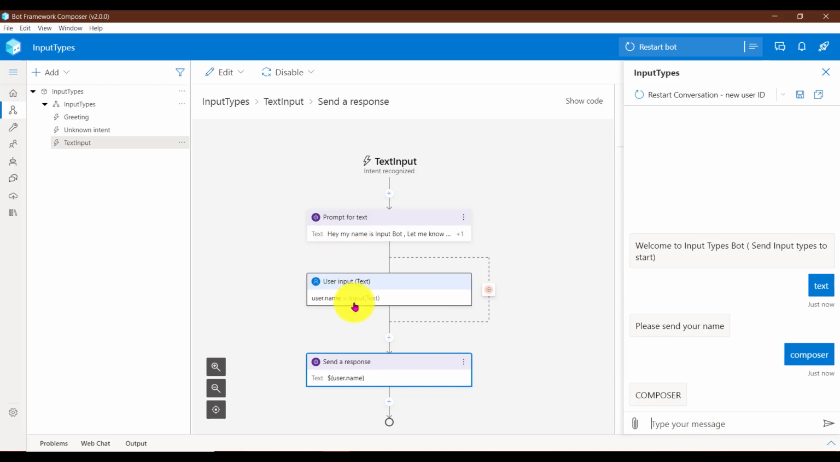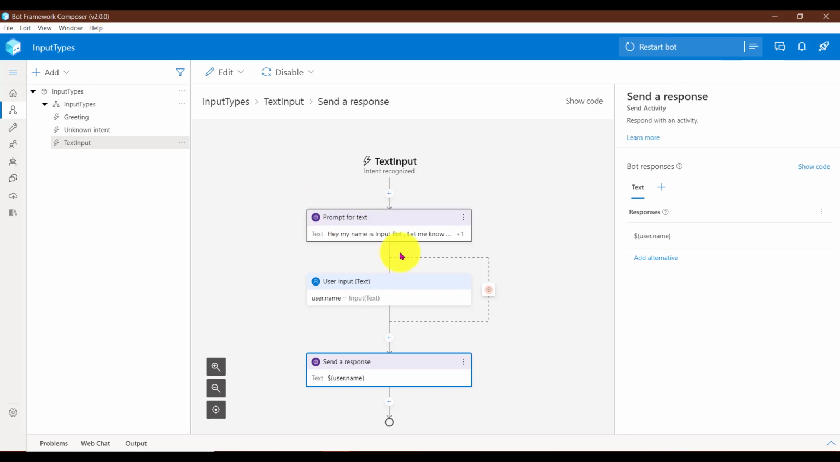So the output format we defined changes it to uppercase. Whatever message the user sends to the bot, that message is converted to uppercase. Using the send response, we are displaying it and sending it back to the user: COMPOSER. Okay, this is an example of how to handle the text input.